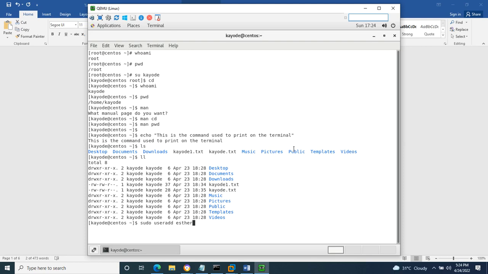So if I want to add a user Esther to those users there, I say sudo useradd Esther. You see, it asked me for the password for Kayode, and I remember we said Kayode123 yesterday. So successfully I've added Esther, you see there is no error. So I can now say sudo passwd because I want to create a password for Esther.